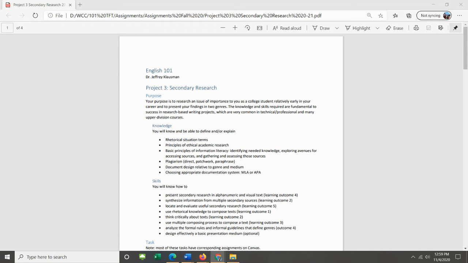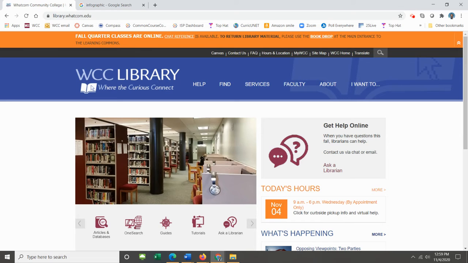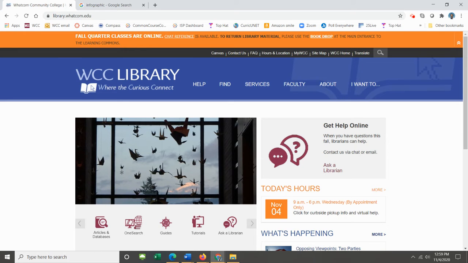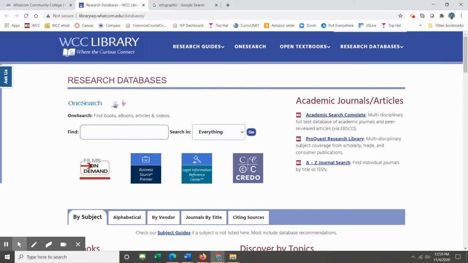Along the way, we're going to learn about the academic databases. They look like this. What they are and how they work at our WCC library. Conducting secondary research is fundamental to success in almost any degree or certificate program. So we're going to learn how to use the databases to find more credible sources, and then we're going to learn about peer-reviewed sources, popular sources, how they're different, how to assess their credibility, and that kind of thing.